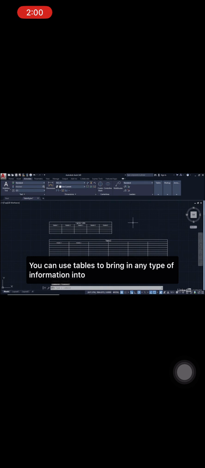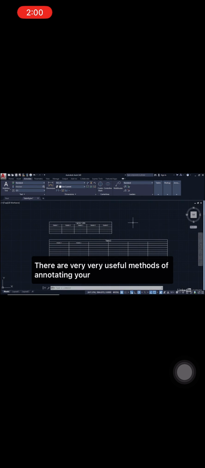There's a lot of information that can go into AutoCAD tables. I'll just hit escape there now just to deselect everything. You can use tables to bring in any type of information into your AutoCAD drawings. They're a very, very useful method of annotating your drawings, especially if you've got lots of text-based data that needs to be related back to the drawing information. So make sure that you utilize tables and the table styles in AutoCAD in your AutoCAD drawings.